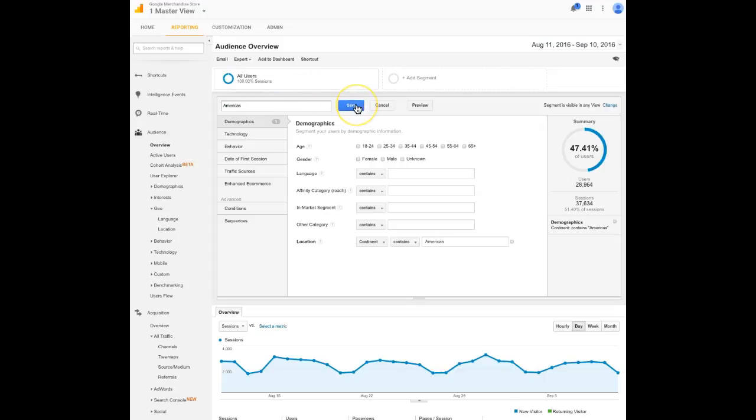And we're going to save that. So this is basically saying anybody who is in the continent that contains Americas. If I just put America, it didn't change anything. Okay, so we're going to save it.